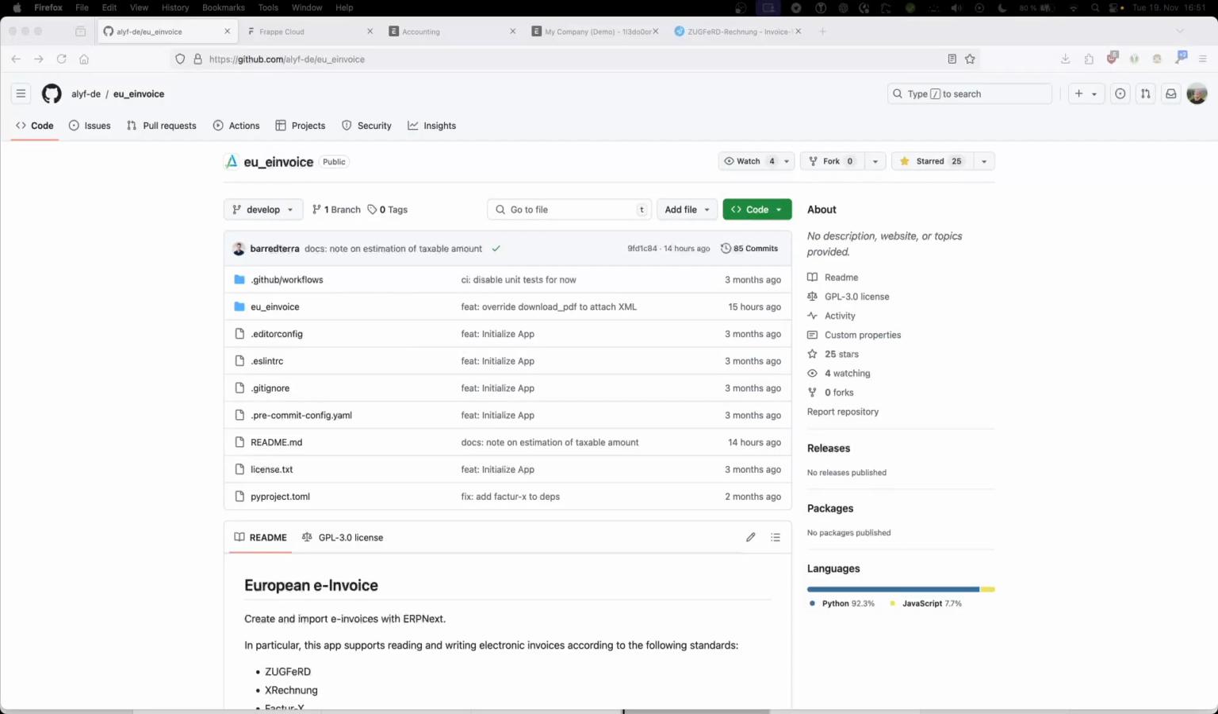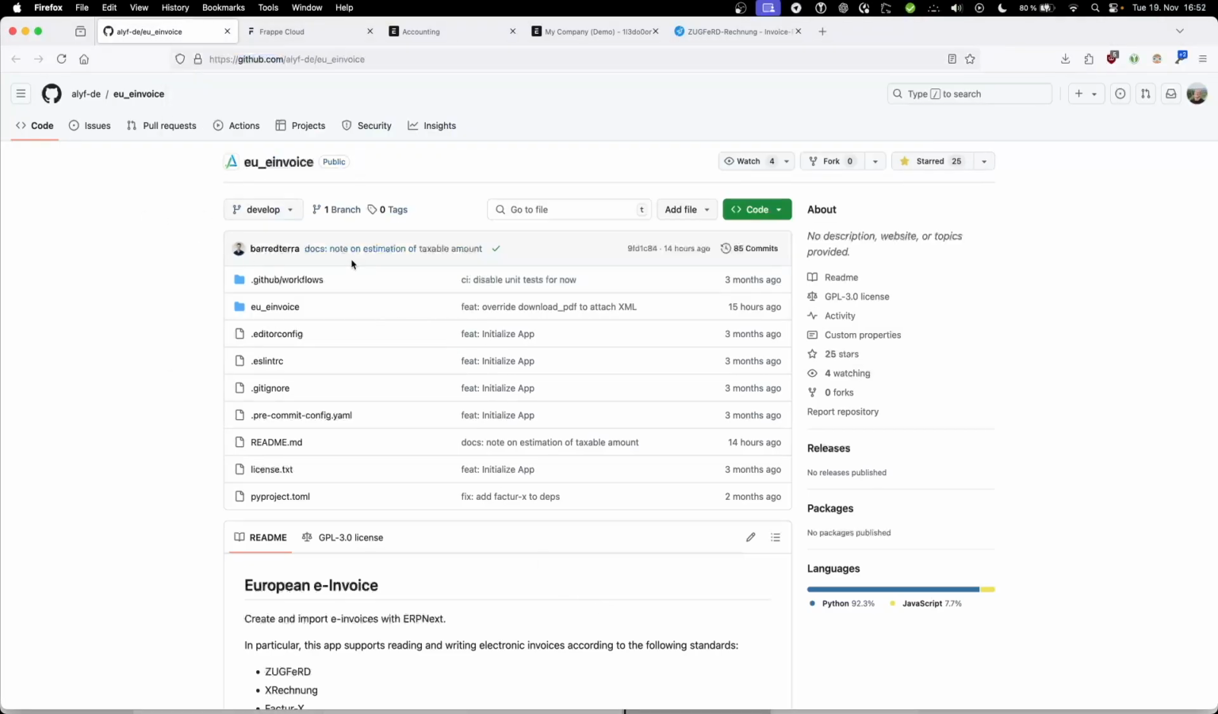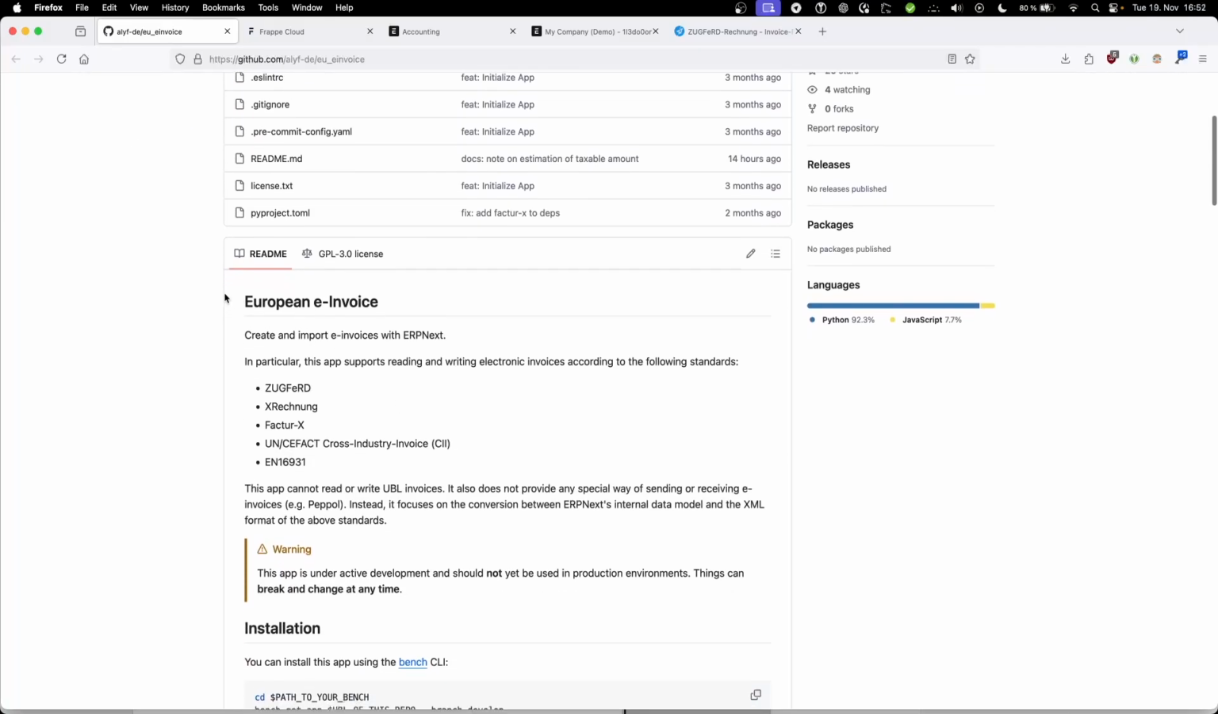Today I would like to look at the latest developments of Raffael's e-Invoice app that is being built on GitHub for ERPNext. What we see here on the screen is the link to the GitHub repository, and we can see some features he's described which are in here.